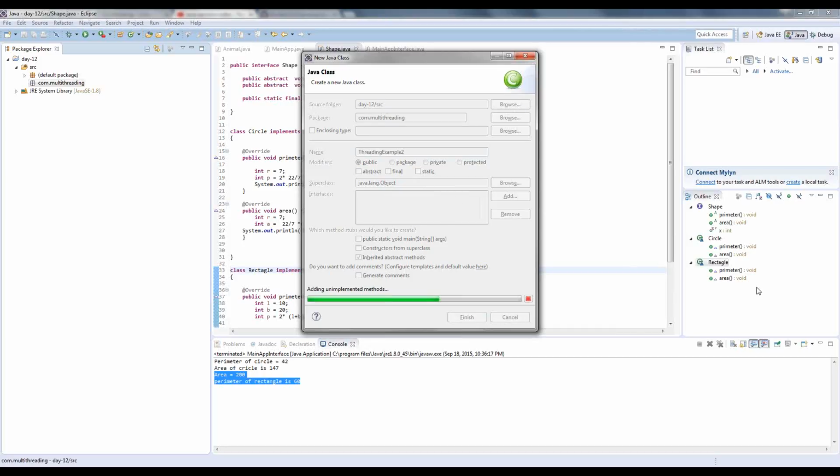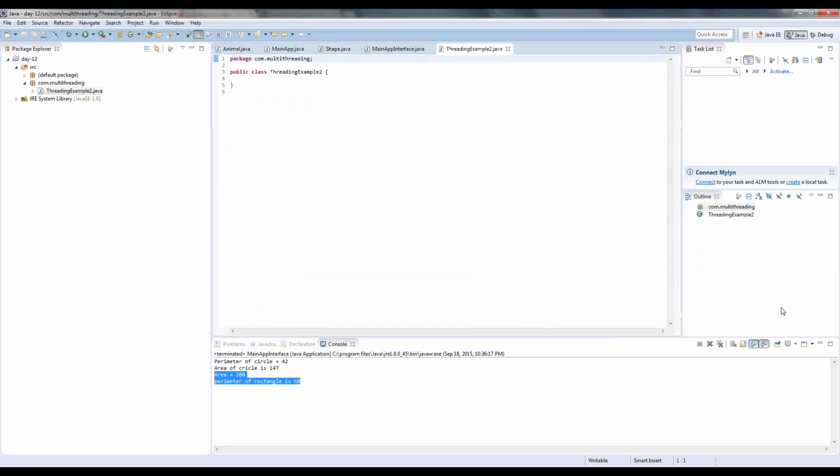Is it clear, interface and abstract? Just let me know. I know you guys are not speaking anything, so is it okay? Satyajit? Yeah, it's clear. It's fine, right? Pratik?